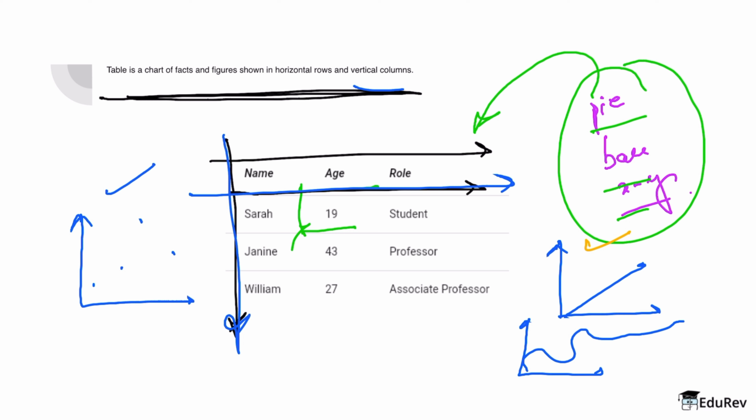So now the thing is the discrete variables which are used in tables. In the previous video itself, I talked about what your discrete variables are. For example, name, age, like this is your name.